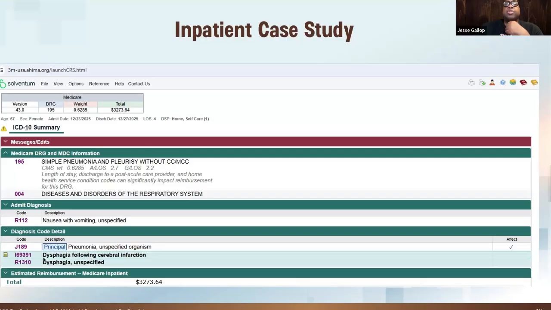And it requires 2 codes. Because we have to have the dysphagia, that's what is called dysphagia following cerebral infarction. But the coding guidelines specify that we also have to specify the type of dysphagia. And they didn't give us any more specificity, so you just code dysphagia unspecified. So this is for regular pneumonia.